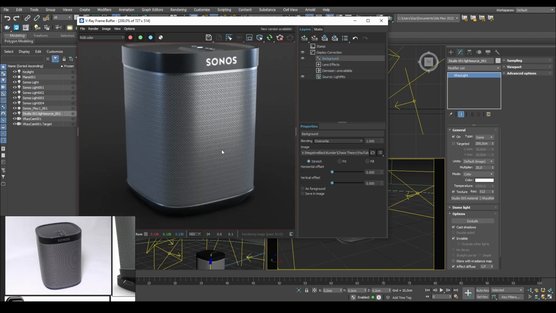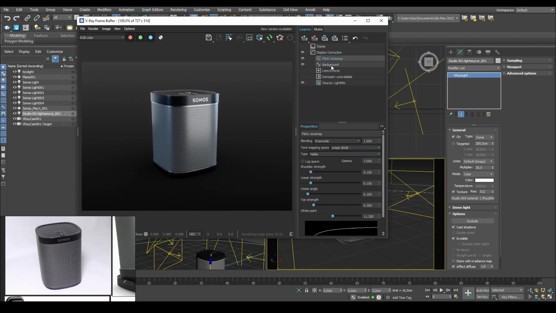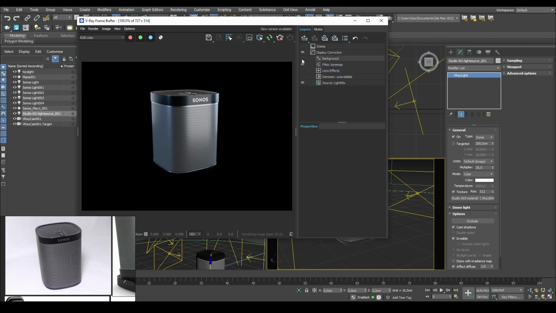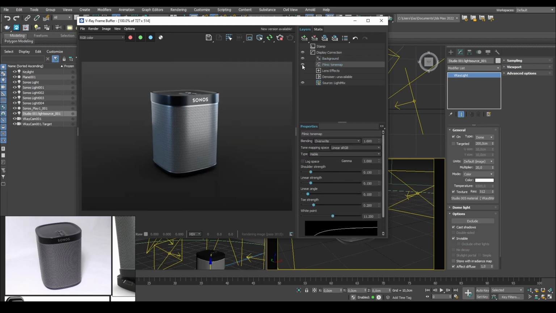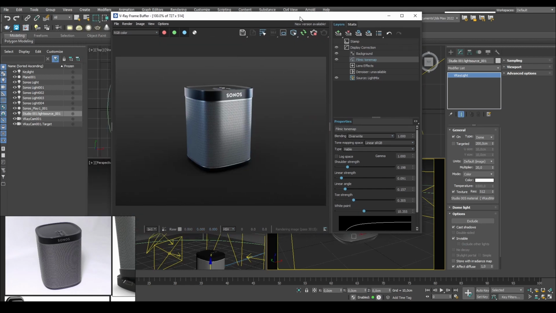And it's a little bit flat, but we can actually fix that here in our frame buffer as well. We can add a filmic tone map. And by the way, we can change the order of it so we don't affect our background. So with the filmic tone map, maybe add a little bit of shoulder strength, take out a bit of the linear strength and the angle, give it a little bit more toe, change the Y point just a little bit, maybe. Anyway, as soon as we do that, we have a pretty decent looking image.